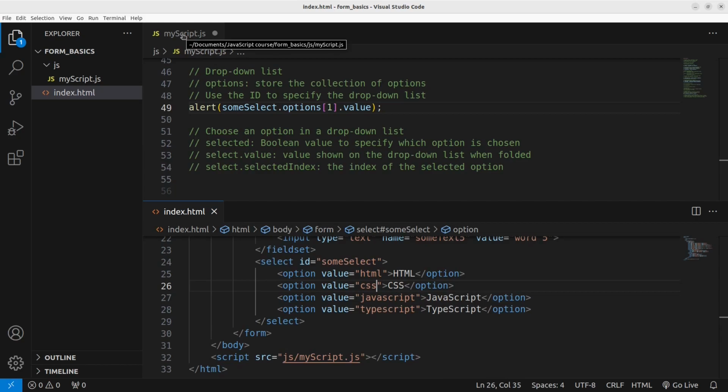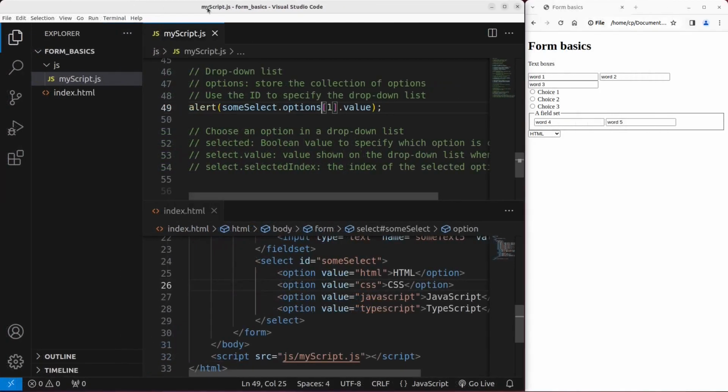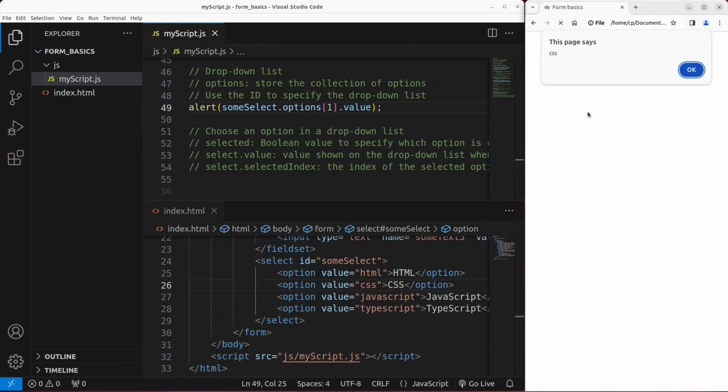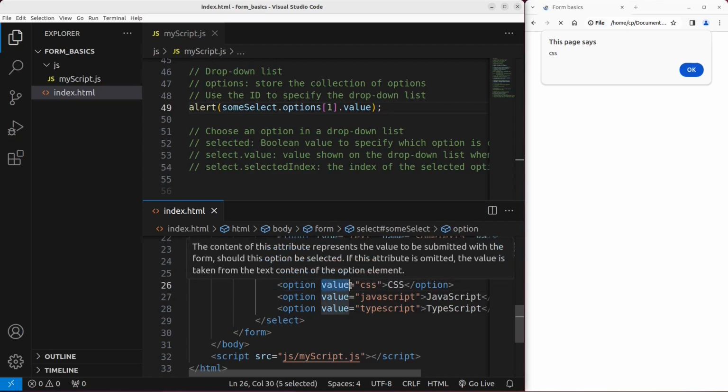So let me show you the answer. Save. Reload. Yes, CSS has come out. That means I can just pick up the drop-down list, and then I pick up a certain option with its index, and then I can pick up the value of that option.